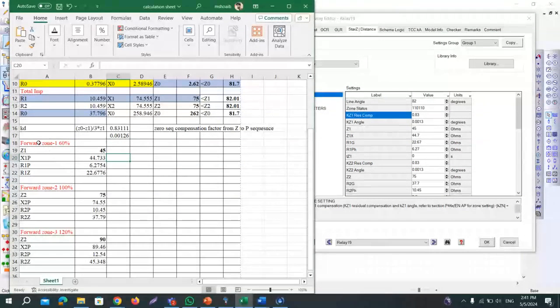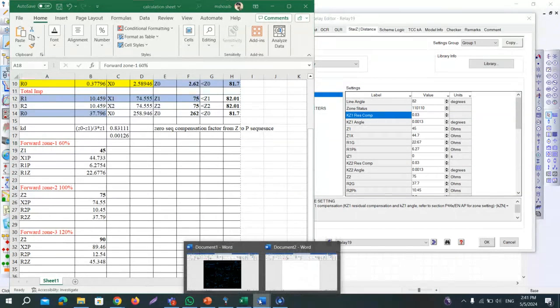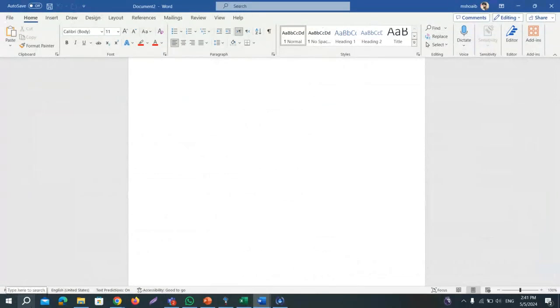If you look at the title, what I have written is forward zone. This is zone 1 at 60%, zone 2 at 100%, zone 3 at 120%. What does it mean? Why do I need to provide 3 zones and put some percentage, and what is the meaning of that? Let me explain that to you. I hope it is clear up to now.